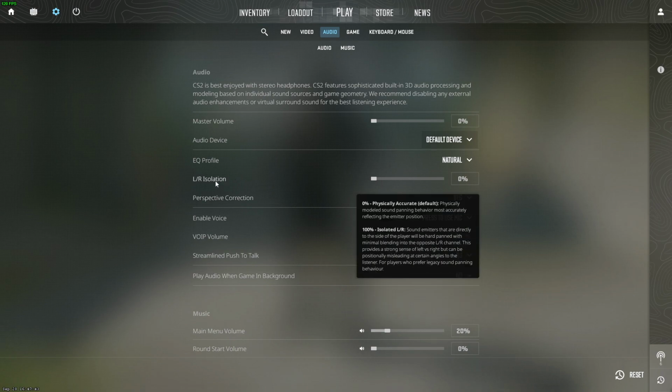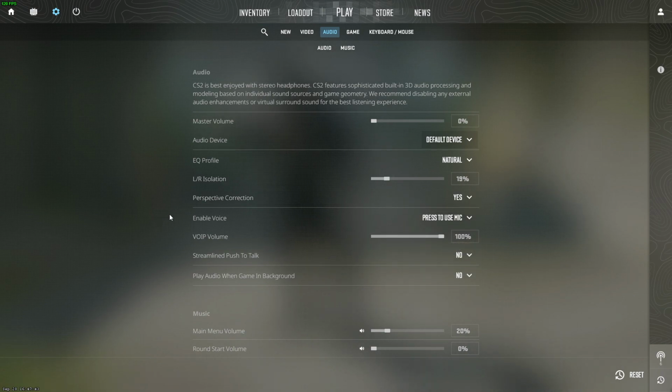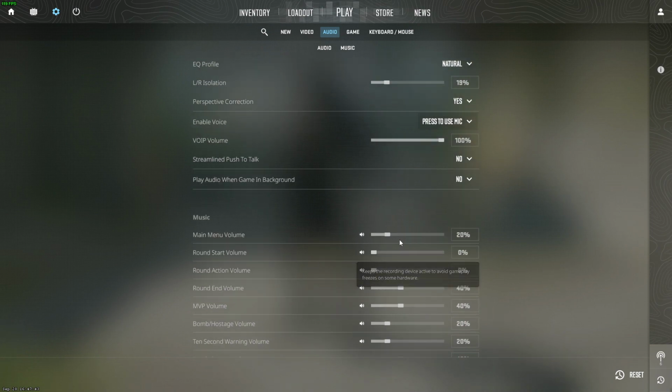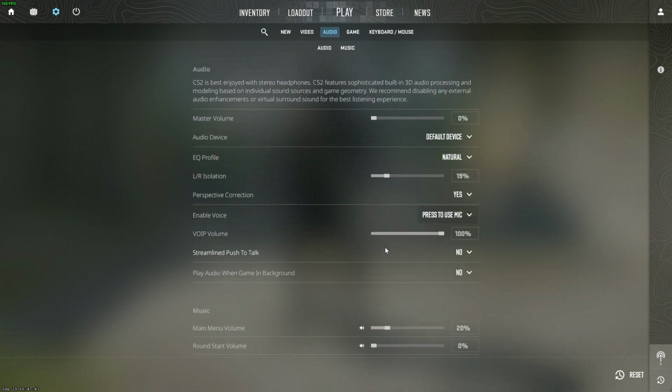And then also for the resolution, make sure the volume is a bit up here. And then the VOIP volume is also 100. And then enable voice is also not disabled, but press to use mic. And that's pretty much it in game, what you need to do here.